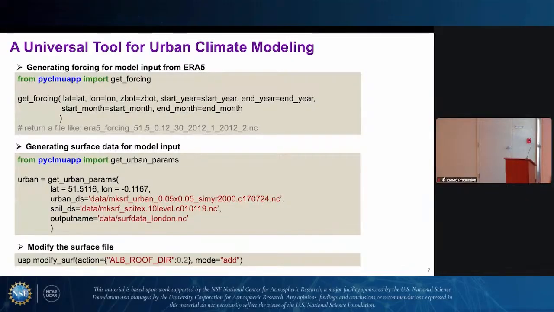And here are some tools for helping people to run their own urban climate simulations. For example, we can use the gap forcings. The gap forcings help people to generate the forcing input for the CLMU from ERA5. By specifying the location and also the dates, we can get forcing inputs from ERA5 in the NetCDF format. And then we can generate the surface data for the model input. The surface data is simply mapped from ready data in online services, like the urban surface data and also the soil texture data. And then we can directly modify different surface parameters by using this function.